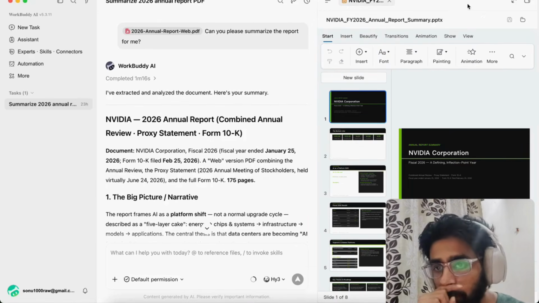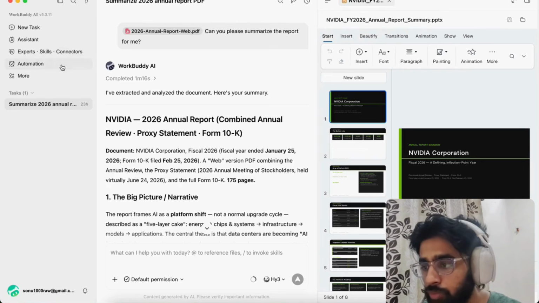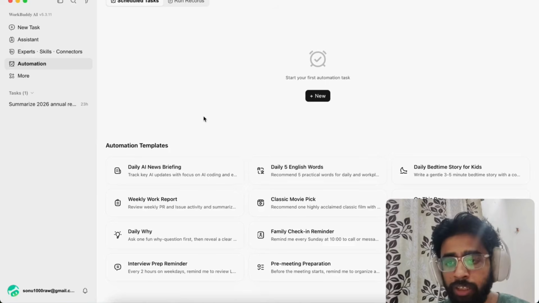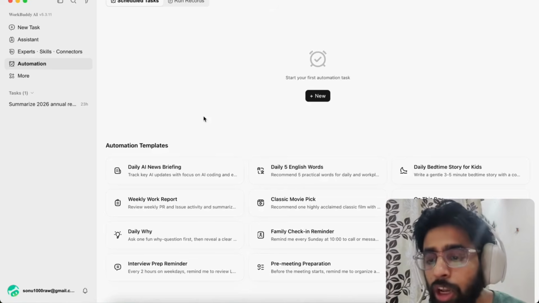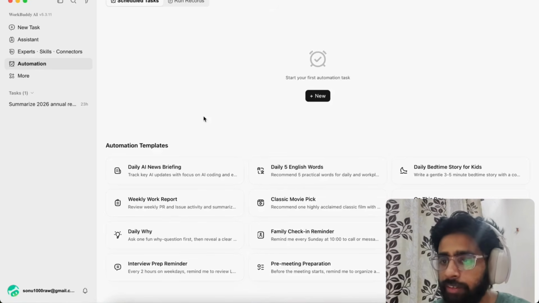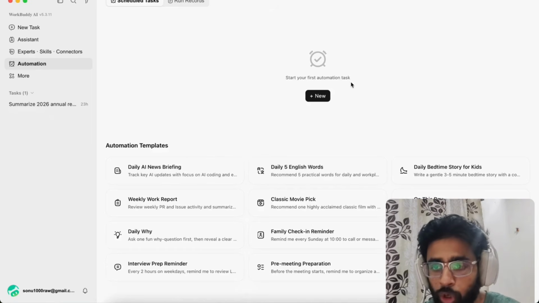Now, in this video, we're going to look at a few things. The first thing is automation. Automation is the most important thing today that we are using AI agents for, right? You can automate almost everything using AI agents. Now let's say I want to start my first automation as a task. There are some templates that have been created.